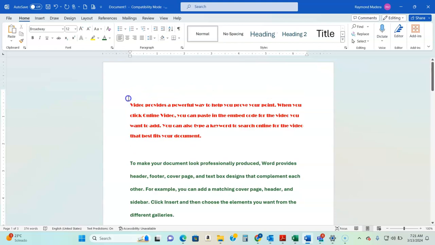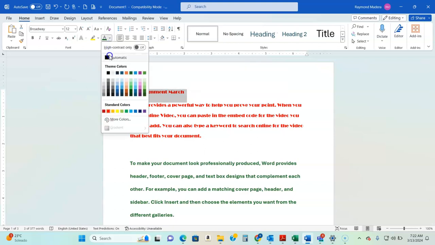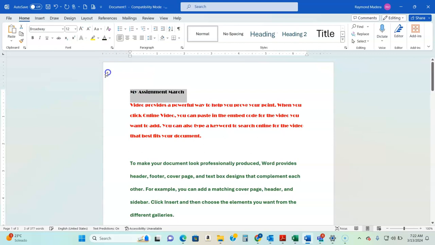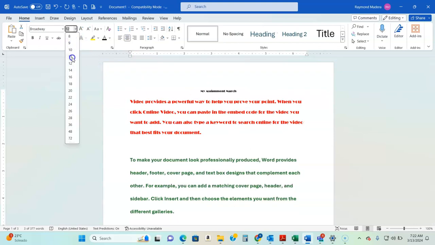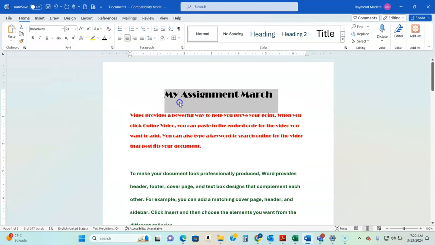So I'm gonna press enter at the beginning of this first paragraph, and I am gonna type my assignment, Mint March. But this time I am going to change the color for this one to dark blue or black. I am going to center the title, and I will make it bigger, 24. But that's not all. I'm going to leave it selected. I'm going to choose underline for my title. That's what I want for this title.